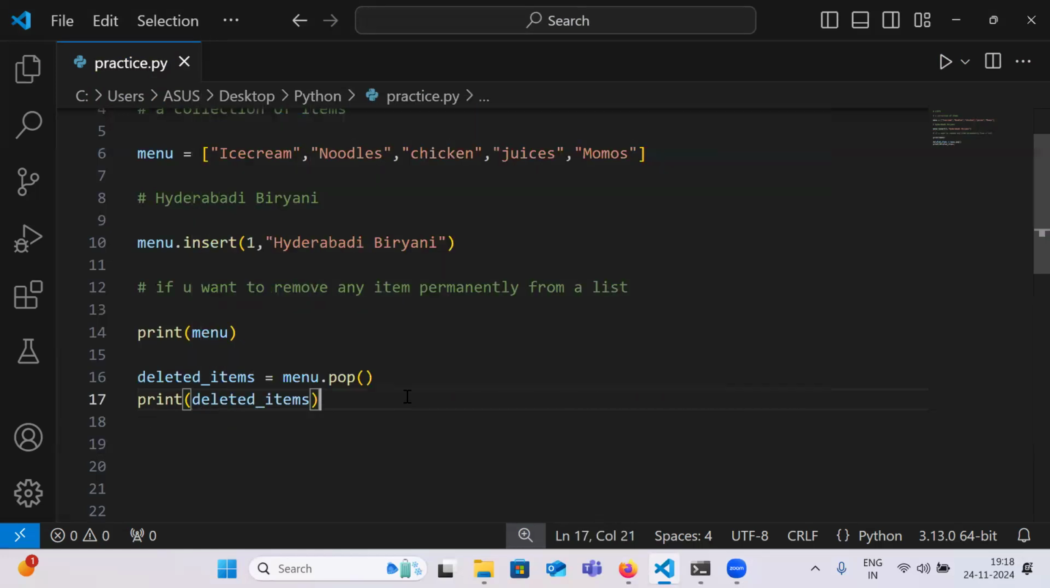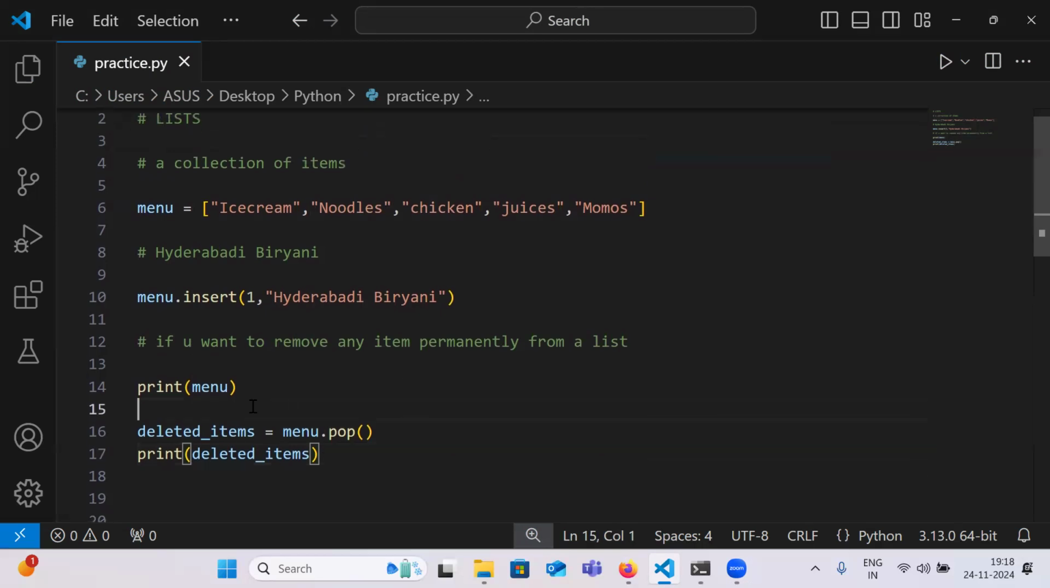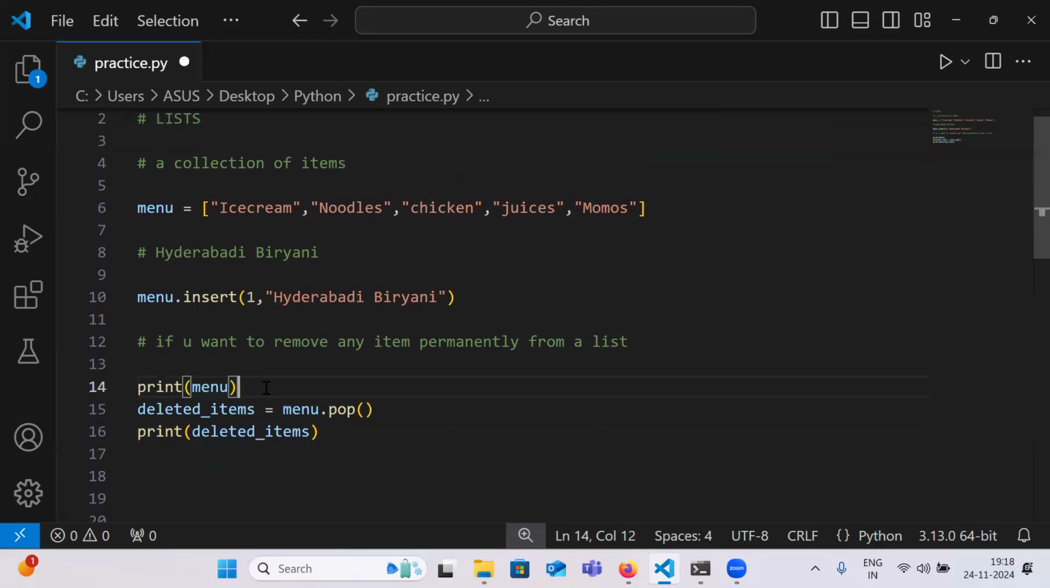See here, I have totally used two print functions. The first print function usually gives you the original, that is, without even executing this particular pop method, we will get the older menu. Now, after executing the pop method, we will get the deleted items, right?